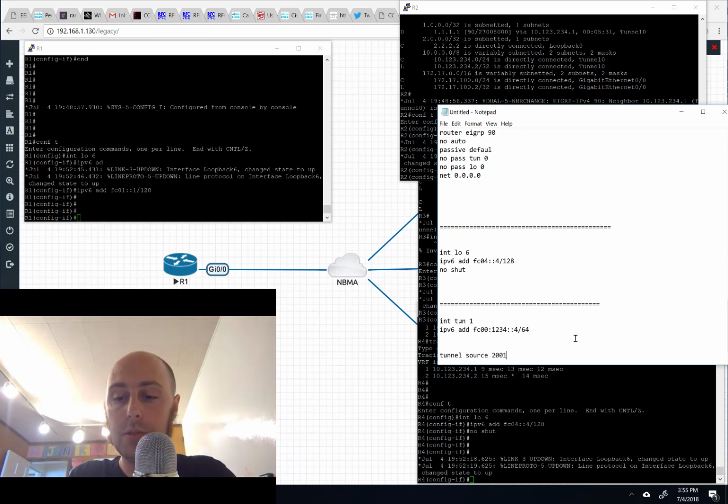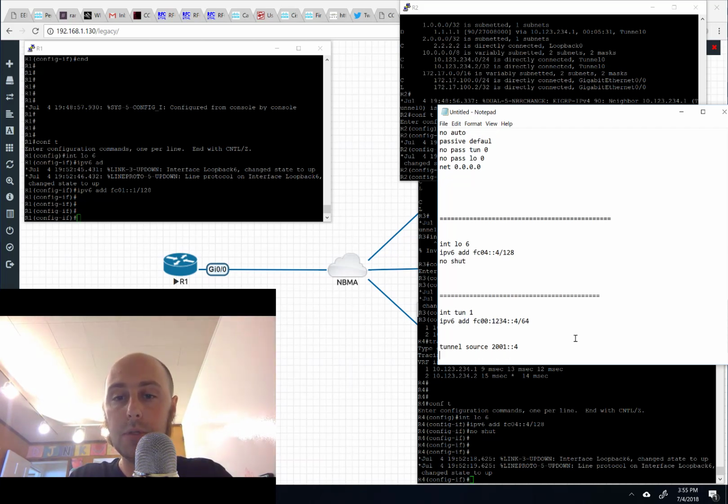So I'm going to do 2001, I think it's ::4, is my source here on router 4, which is going to be our hub. And I'm going to do tunnel mode GRE multipoint IPv6.